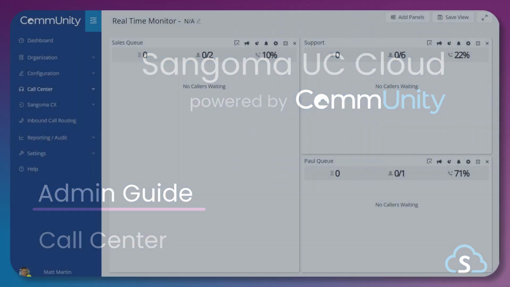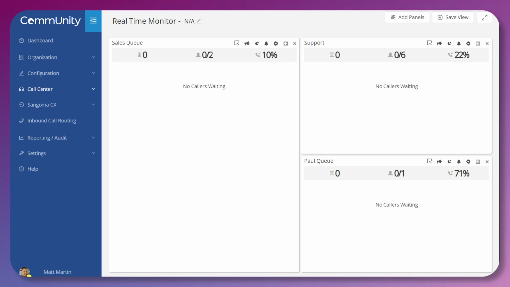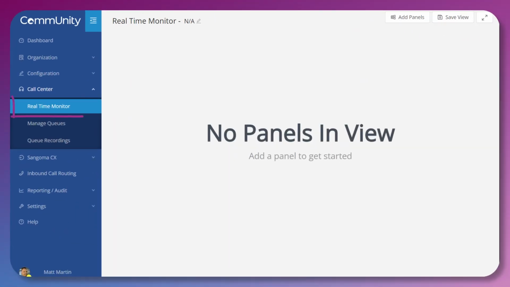The Community Call Center is a robust and feature-rich add-on that enables system admins to create groups of sales and support agents, or any team of users, that can take queue calls with live reporting and monitoring. The call center menu starts with real-time monitoring. The real-time monitor page displays information as it's happening in your queues and call center.